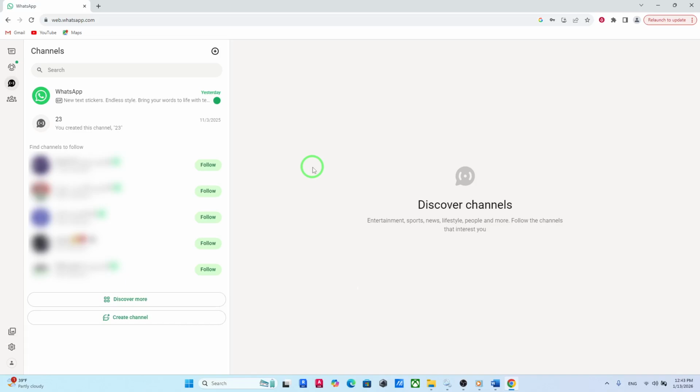Marking channels as unread helps you stay organized and ensures important discussions aren't missed, even on a busy desktop session. If you want, you can repeat this process for any other channels you follow, keeping your WhatsApp workflow smooth and efficient.